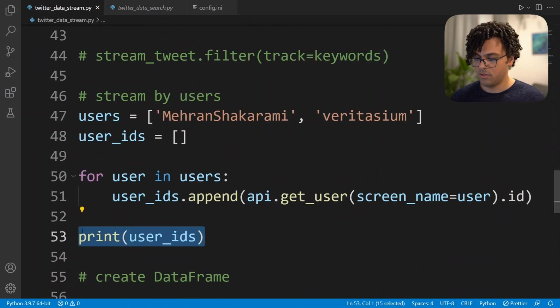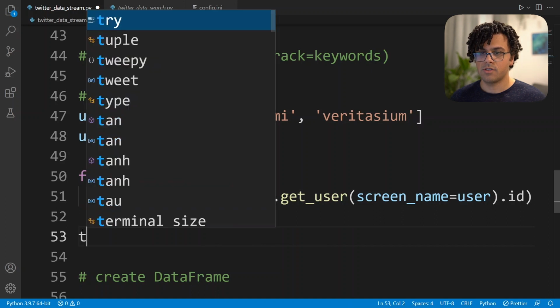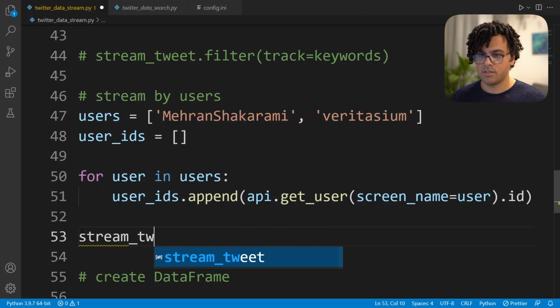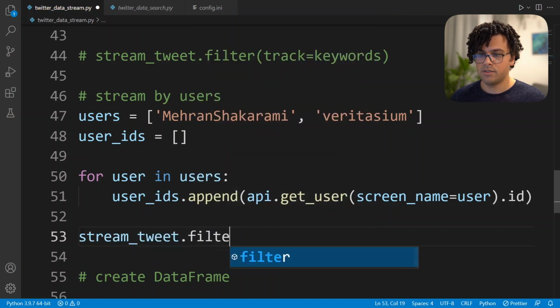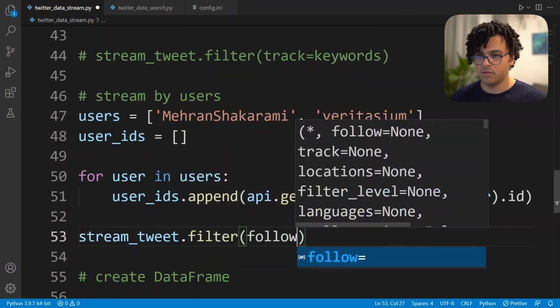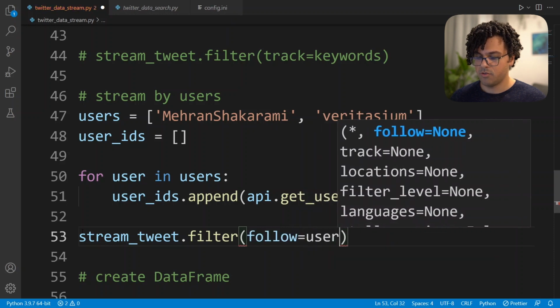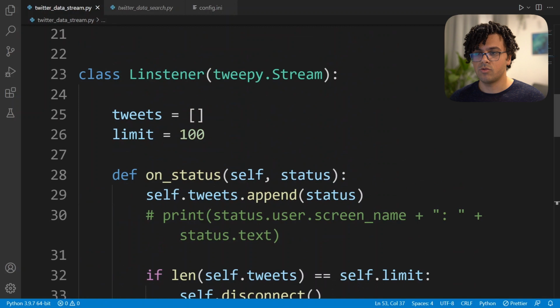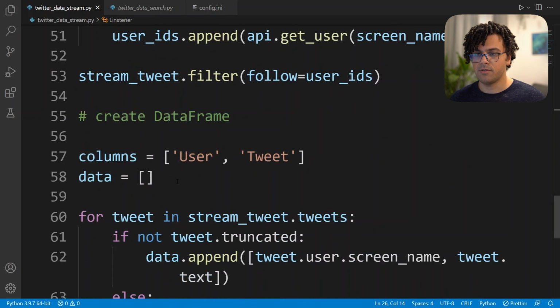So now we can just use stream_tweets.filter and then follow our user_ids. I will also put the limit equal to 1. So when there is just one tweet, we will stop listening to the real-time stream. This way, if I just send one tweet, we can see the results over here.